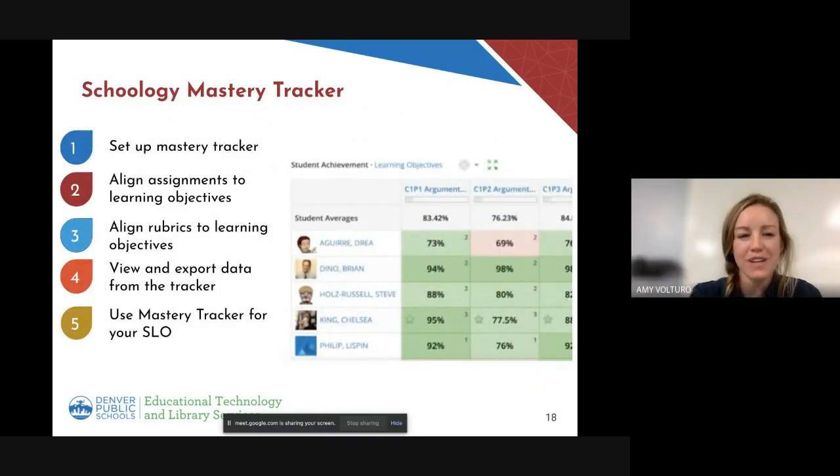Okay, so if you look at this, this is what we're going to be covering today in our work time. So how to set it up, how to align assignments to learning objectives, how to align rubrics to learning objectives, how to view and export your data from the tracker once you have it, and how to use Mastery Tracker for SLO. That is a very common way it is used throughout DPS to really see if your students are hitting mastery. So we'll talk about that as well.